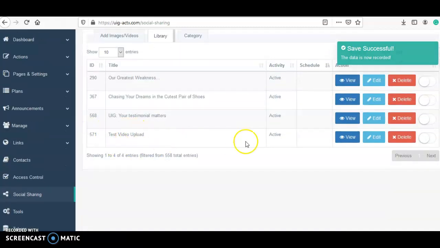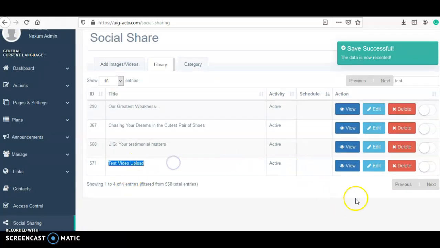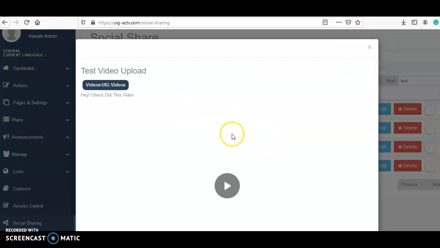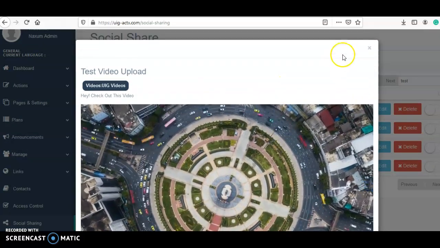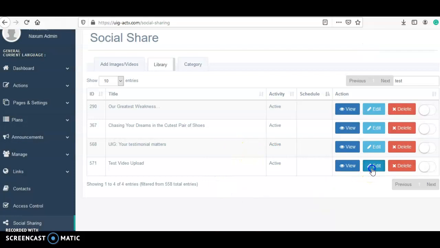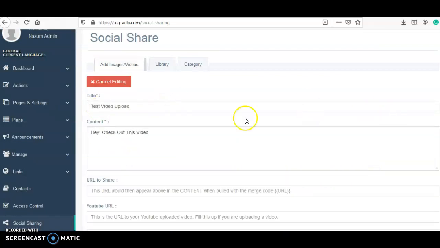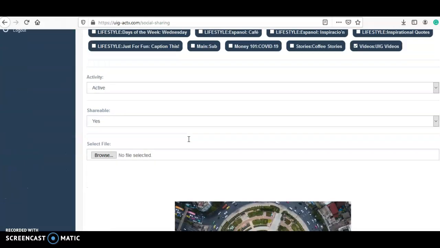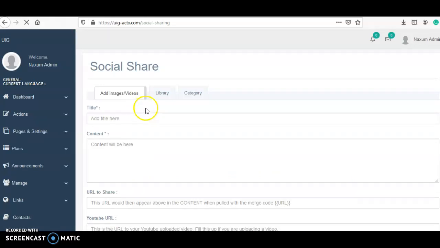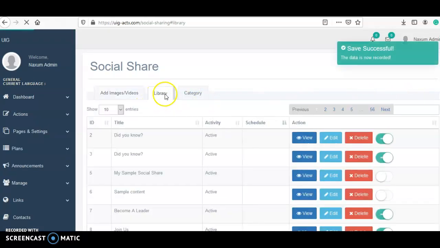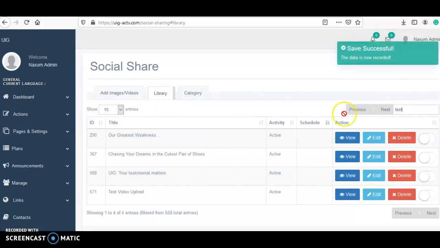This is the video that we uploaded, and you can view the video here so that you can test if the video is working. So it's playing, and if you want to edit, just click edit. If you want to check the content here, you can change that, and don't forget to click submit. Now we already uploaded a video here, and let's check on the mobile app on how to share.